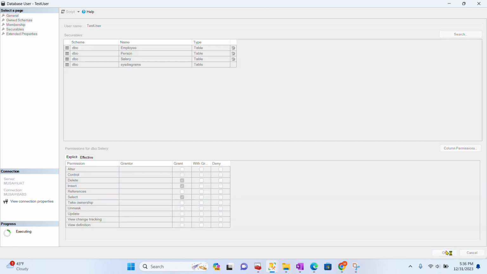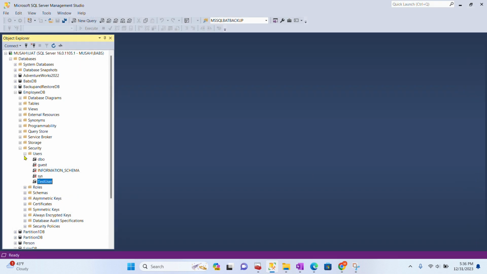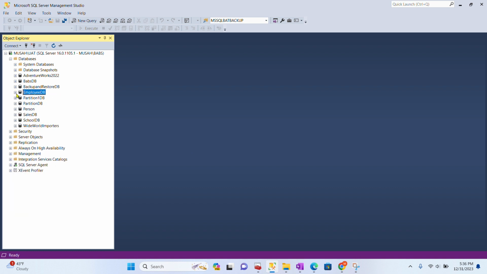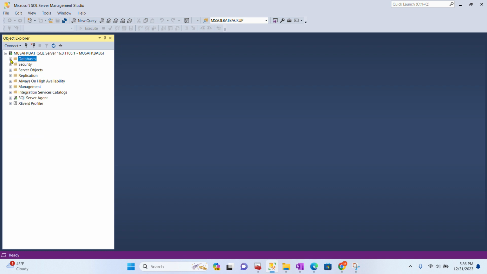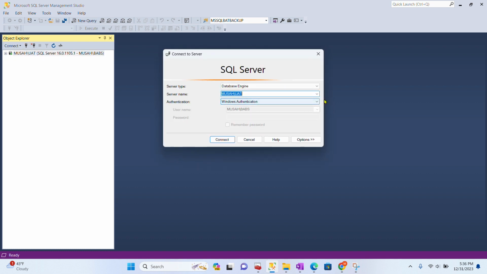Okay, click on OK. Now our login has been created, the user has been created, and permissions have been assigned to it. So we need to log in as the user. So we click connect and then we select SQL Server authentication, which was the authentication method we selected. So the name of the login is test, and then the password, we need to put in the password we created.